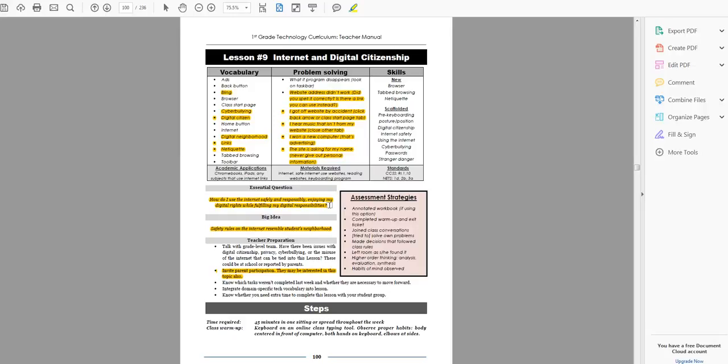The big idea, safety rules on the internet resemble the student's neighborhood. This is a good default for you. If you think of the student's neighborhood when you're dealing with cyberbullying, digital safety, digital privacy, the same rules they have in their neighborhood that they don't talk to strangers applies in the digital one. So that can be a good default for you. Anytime you're wondering, think back to how they would handle it in their neighborhood.